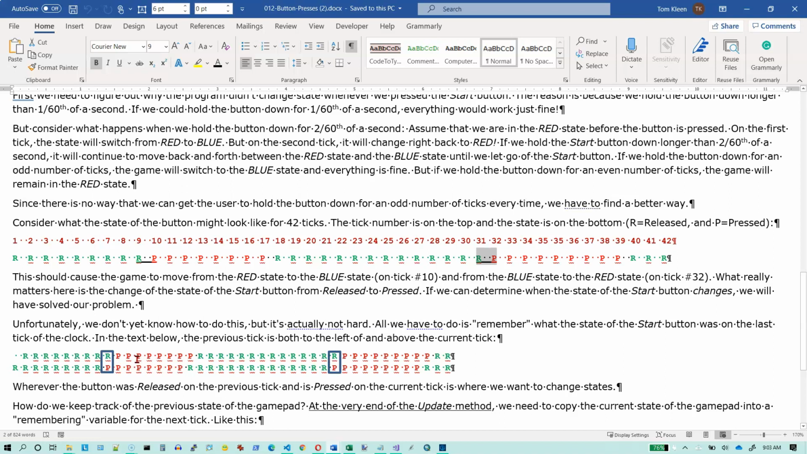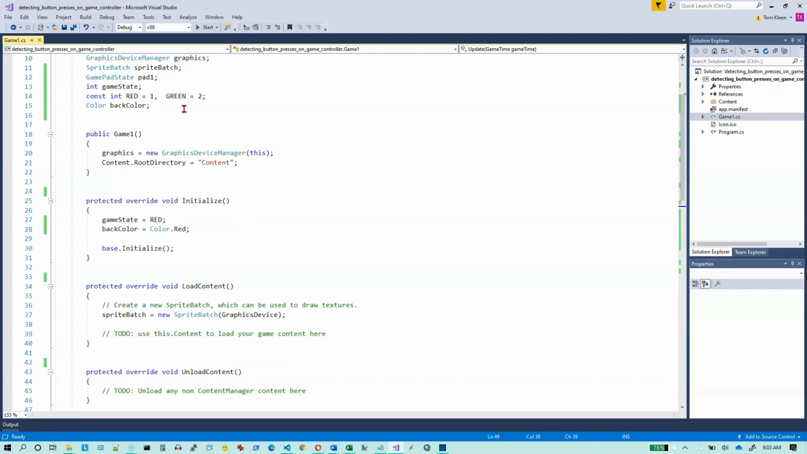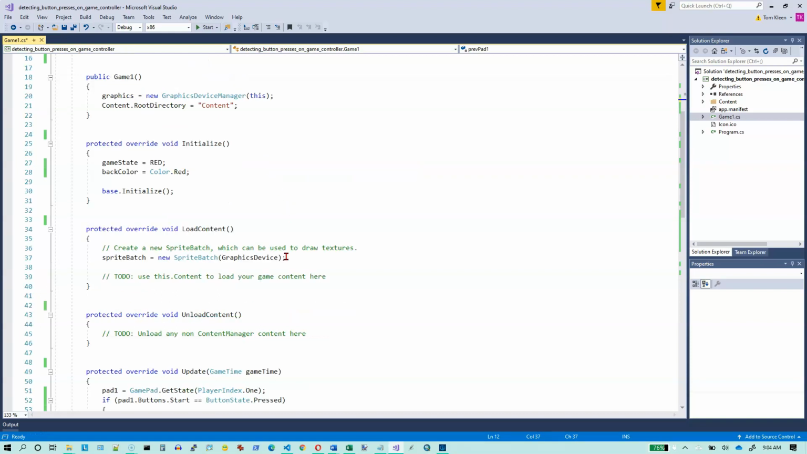Now the only way I can know that this change occurred is if I keep track of the previous state of the gamepad. So this row up here will tell me what the previous state was. This row down here tells me what the current state is. So I need another variable that will keep track of what the previous state was. And if I flip back over here, let's go back up to the top. I'm going to need two gamepad variables, one called pad1 and one called previous pad1. And we will use that to hold the state on the previous tick of the clock.